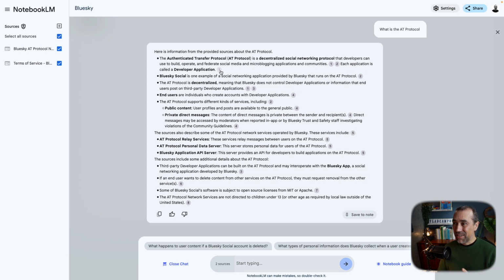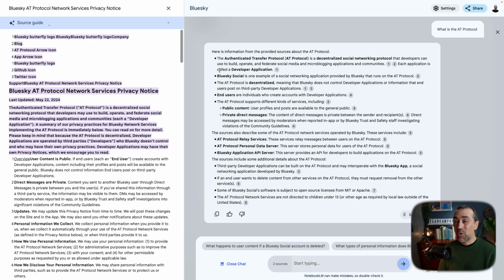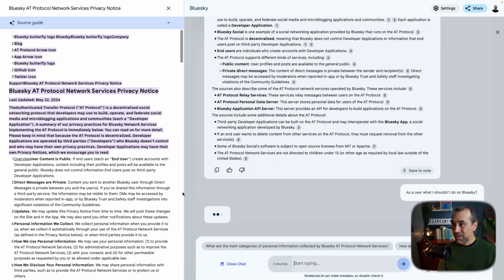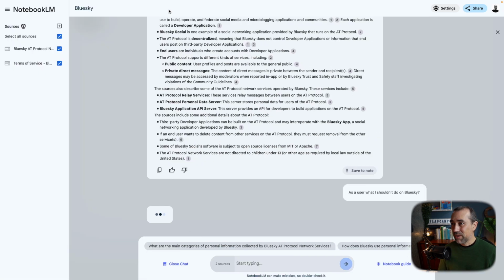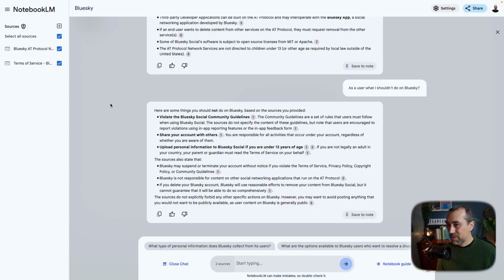And here, these numbers show where it got the answer from. And this is what I find interesting. So, what I shouldn't do on Blue Sky. Let's see, because there are the terms of use there, right? Okay, share account with others, upload. This is so cool.